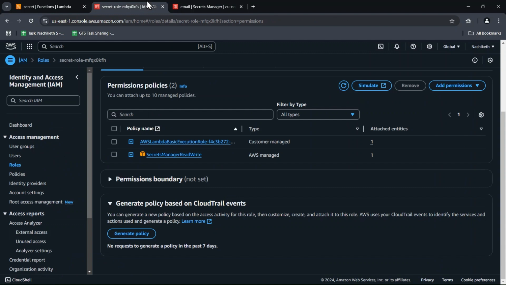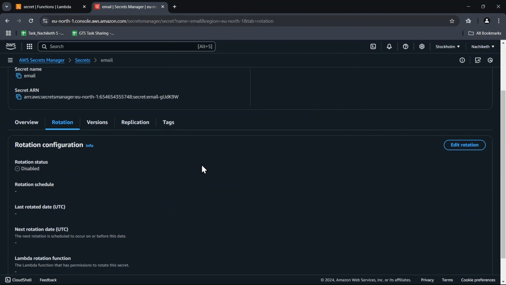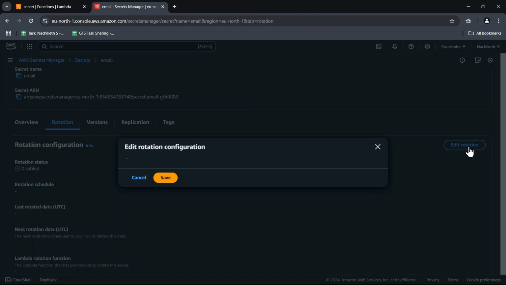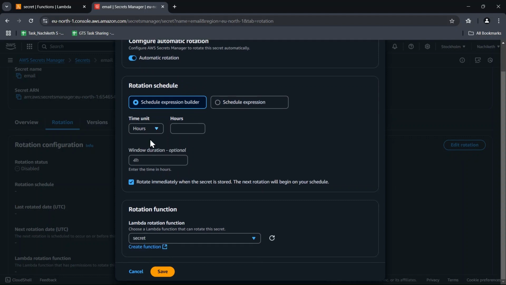Now we need to embed the agent to the secret manager. Why is it required? Let me explain. Every 8 hours the token should be updated, and for the window duration we can provide the same 8 hours only. Post 8 hours, it should automatically be logged out. So here I will be selecting the lambda function.